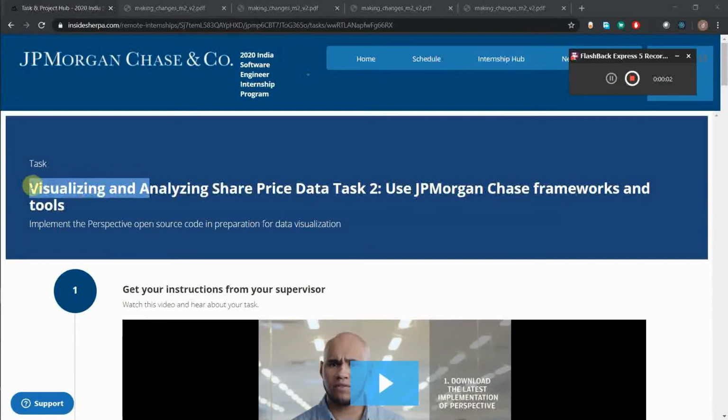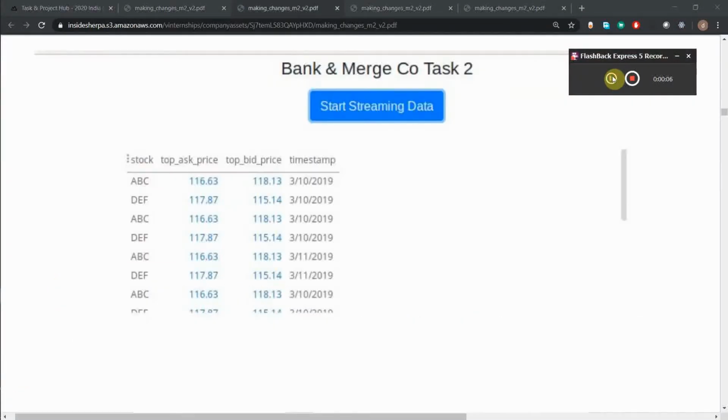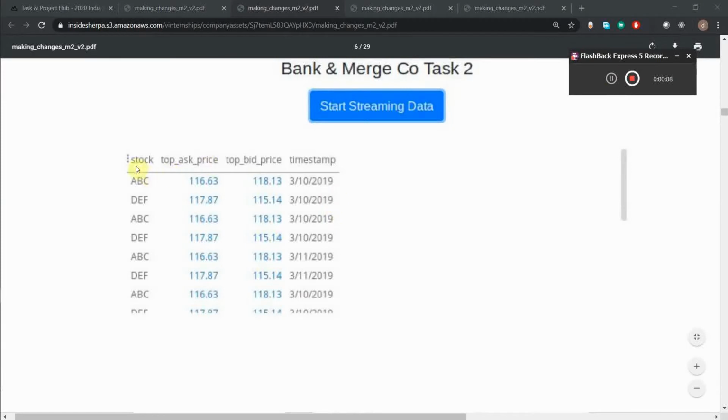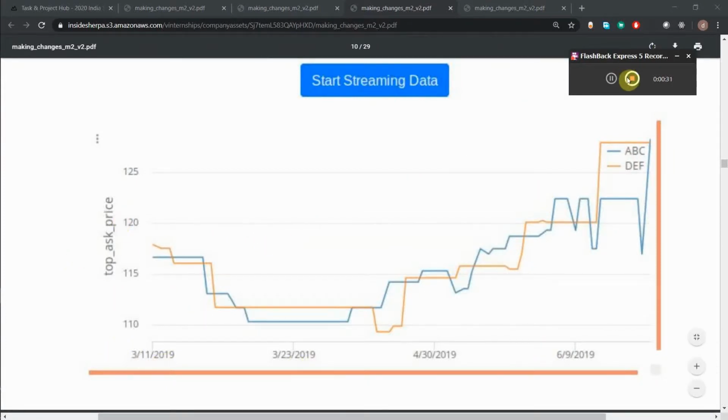So as our second task, we have to visualize and analyze the share price data. As soon as we run the program, this kind of interface opens, in which we can see different values of the stock at different times. Here is the graphical representation of the data over different timestamps. What is the top ask price?